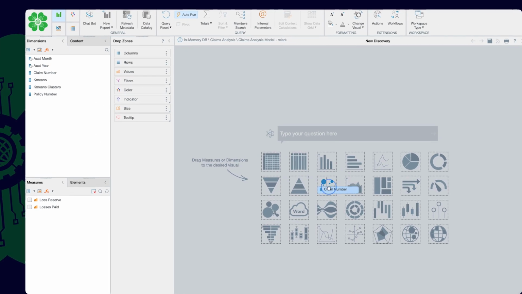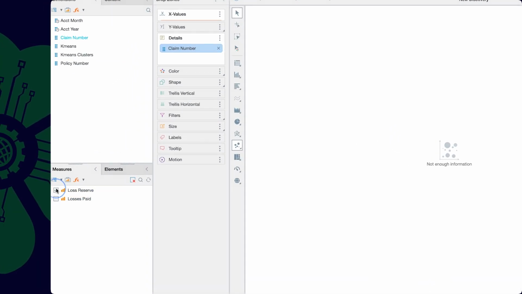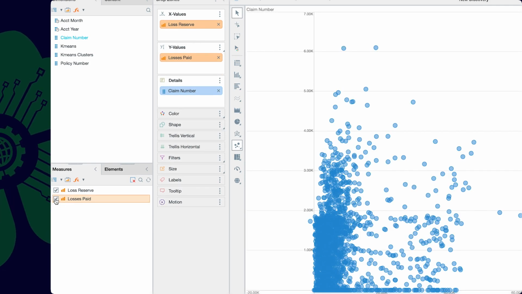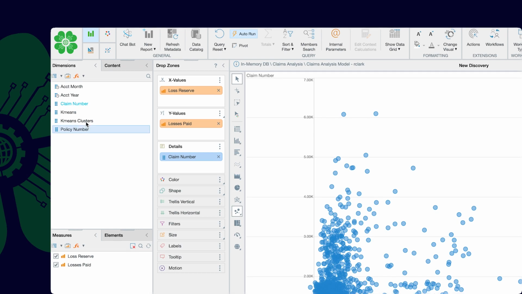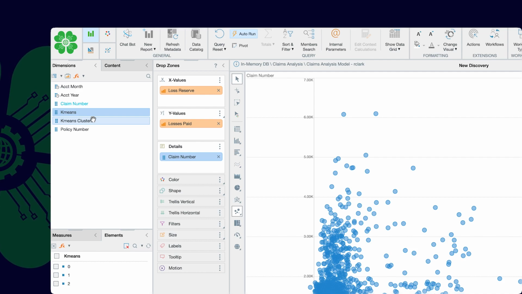Let's take our claim number, and in this type of analysis, I like to do a scatter chart. What that means is I can see my claims on a chart by what their losses paid and their loss reserve are, so I can see them plotted out. Now I can go and take a look at my k-means. So this is my machine learning. It says, okay, we've created 3 different clusters. So all these claims belong within 3 clusters.